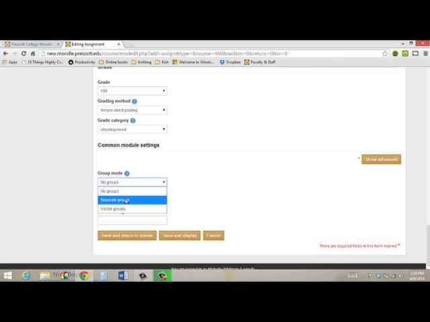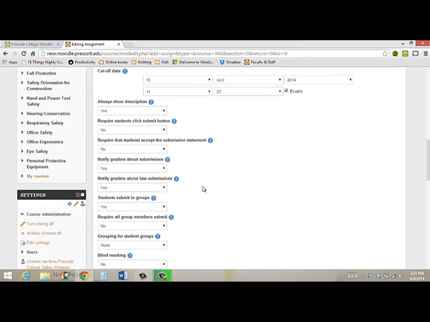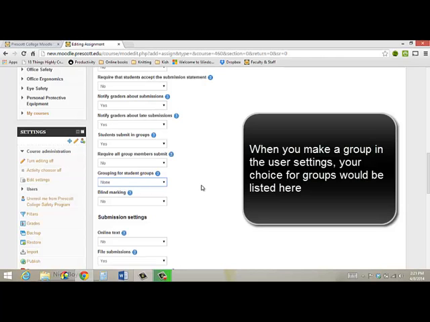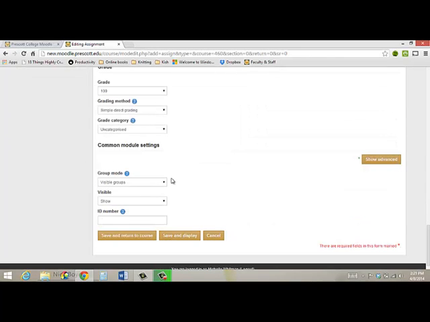And again, separate groups allows just the group members within their group to be able to see each other's work but not the other group's work. And then visible groups allows all the group members to see all of the other groups' work as well. So if I chose visible groups, now you're able to see it show. And then over here where we had yes for group work, students submit in groups. Require all the members to submit. It's not even an option here. And then grouping for students we don't have to worry about. All right. So that will go ahead and categorize each group.